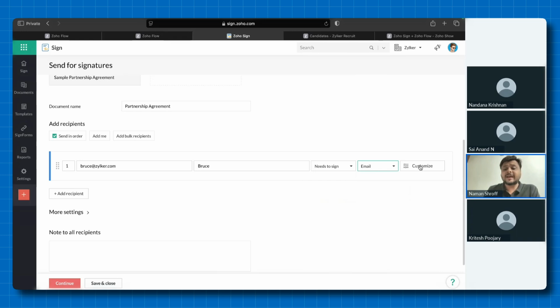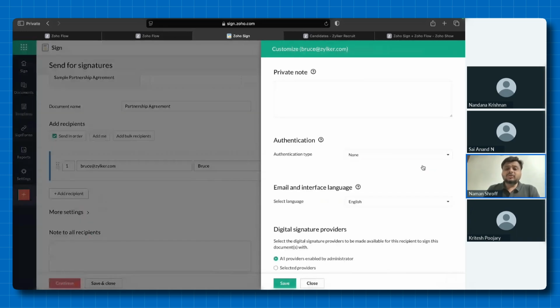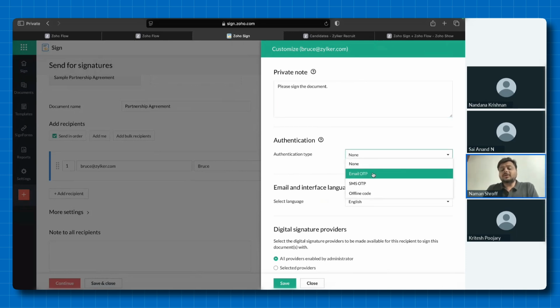The last option that I have right now is customize. So Nandana did talk about this, so I won't go in detail, but I'll just quickly show. Let's say if I need a private message to be sent only to Bruce, I'm going to write it here. For example, please sign the document. All right. Then if you need them to authenticate it, you could either send them an email OTP, an SMS OTP, or an offline OTP. They could use it to authenticate it.